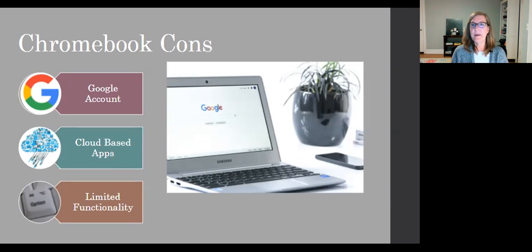Second, you're using cloud-based apps. So while these are beneficial and you can access them from other devices using your Google account, they're free. They are somewhat stripped down compared to more robust desktop apps. So if you're used to using, for example, a desktop PowerPoint, you're going to find that the Google Slides is adequate, but it's not going to be as robust as the really full version of PowerPoint.